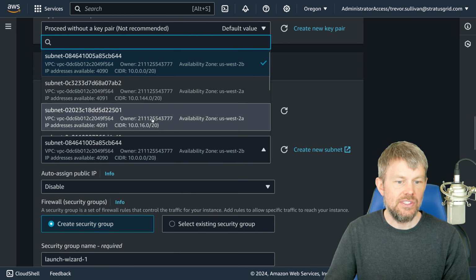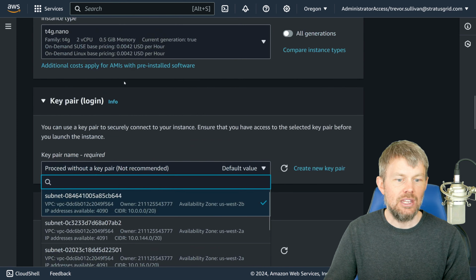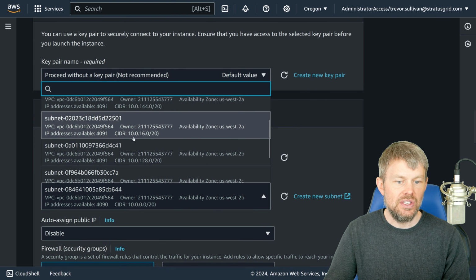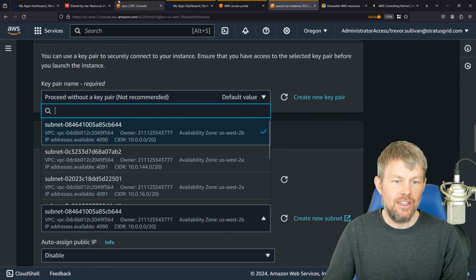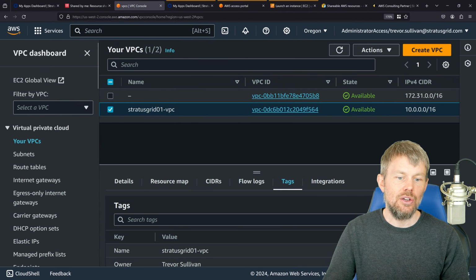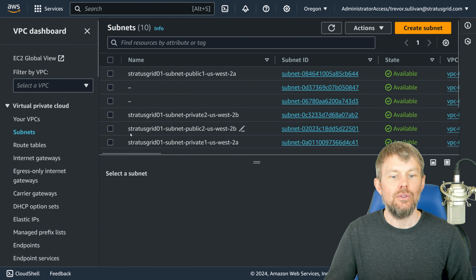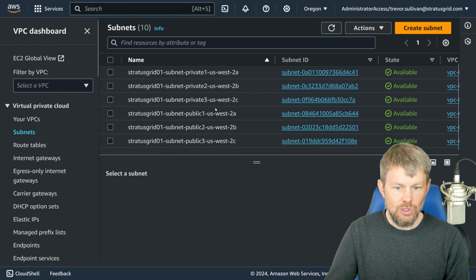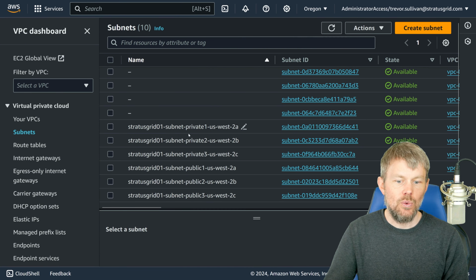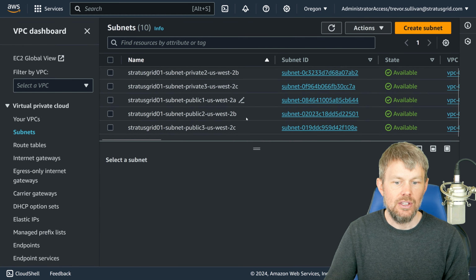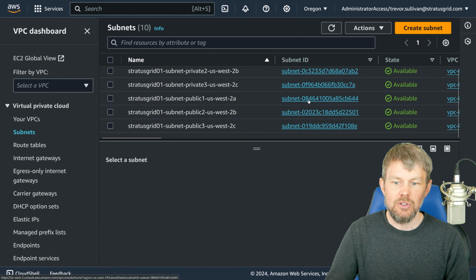And then we can choose a subnet. But remember that the subnets don't have a name tag, so we can't actually see which of these has a public or private name tag. So what we'd have to do is kind of cheat, go to the parent account here, take a look at the subnets here. Let's just sort by name. And then what I want to do is find one of these public ones here so I can have a public IP address associated with it. And so I'm going to choose this one, 0846.